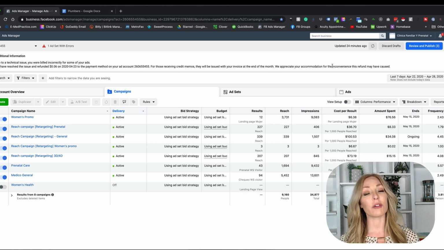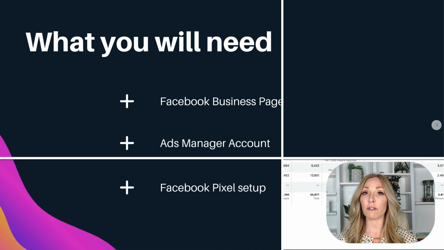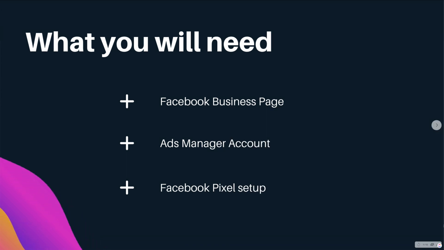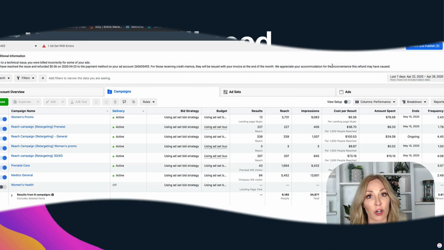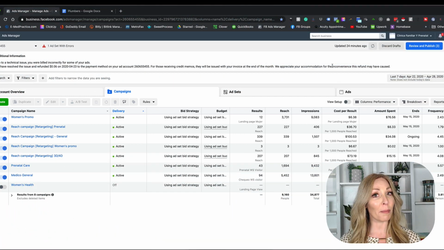In order to begin, there's a few things you'll need. You'll need to first have a Facebook business page. If you've got that set up, you'll also need an Ads Manager account. If you haven't yet set up your Ads Manager account, you're going to want to do that before we start. And also, I'd grab a paper and a pen because you're going to want to take some notes.